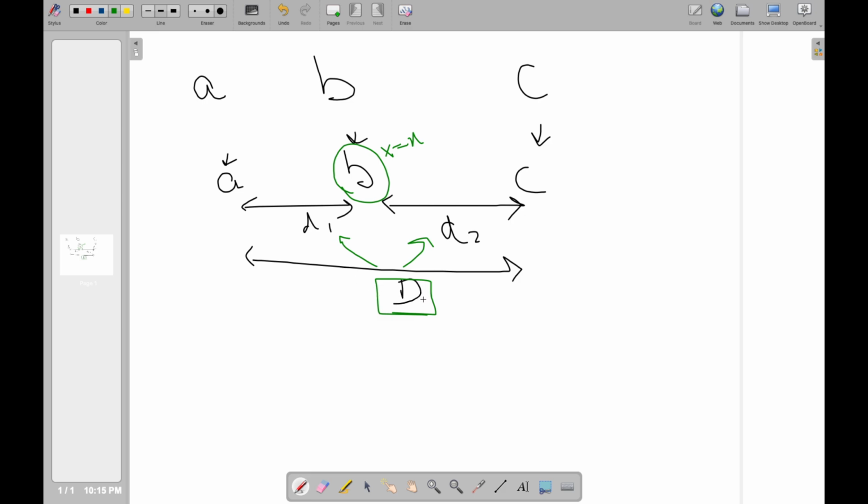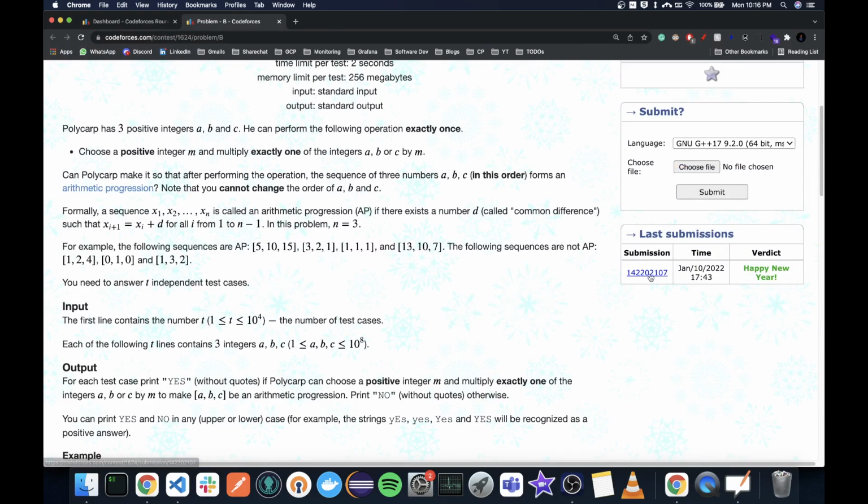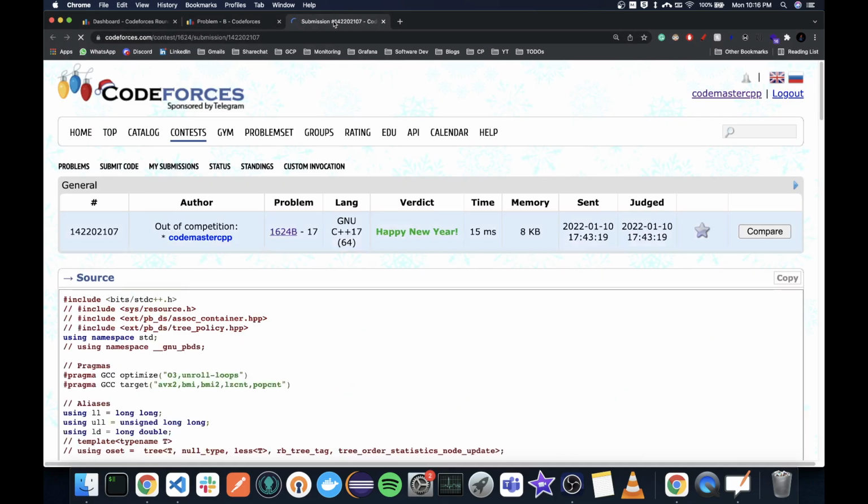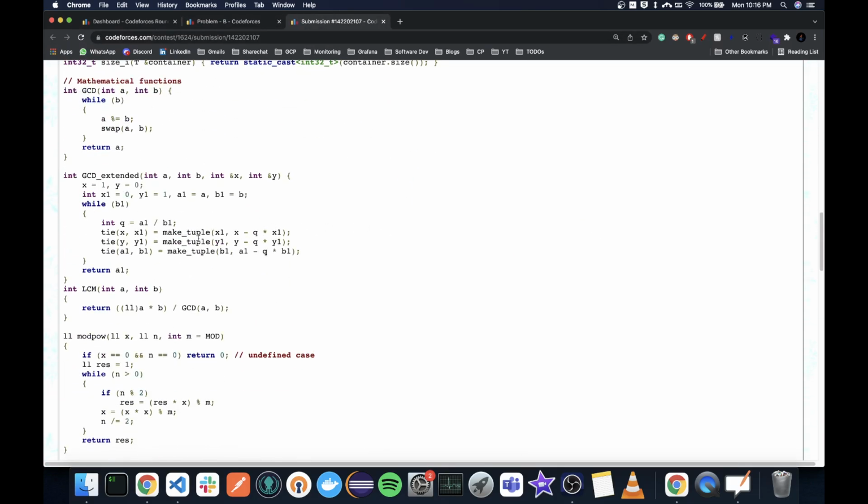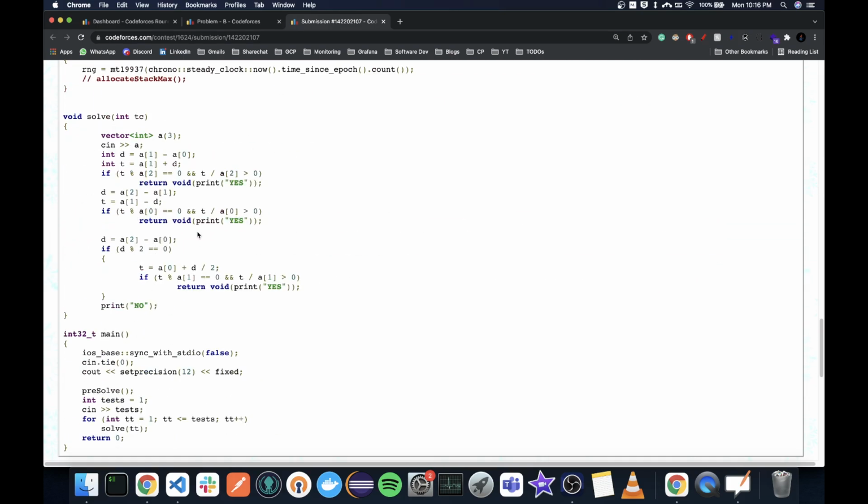And if it is divisible by 2, then the target B, T underscore B, is A plus D by 2, which is also again equal to C minus D by 2. And then I just have to check if B multiplied by some natural number x is equal to target B. I think I did it in a way too elaborate way, a little bit unnecessary, but okay. So let's see the implementation.